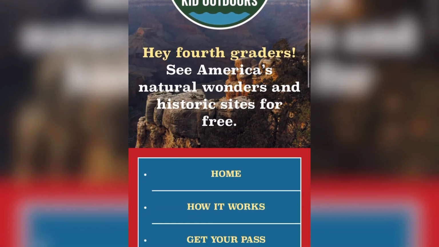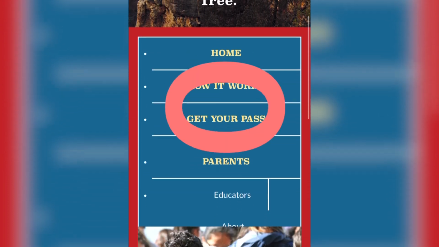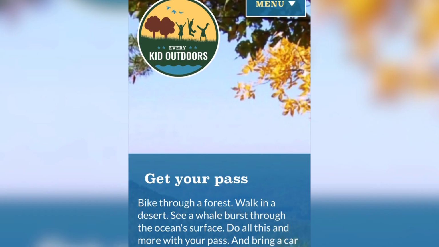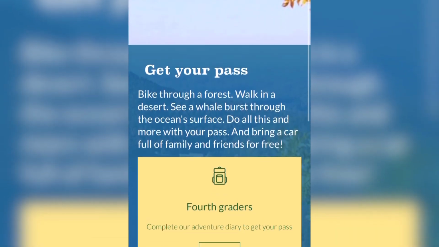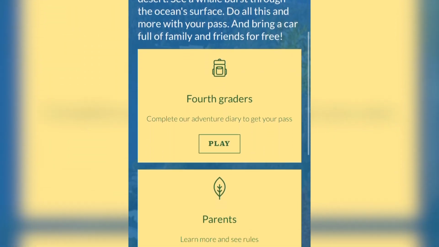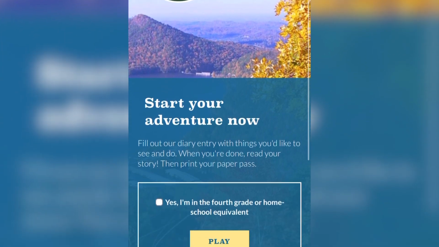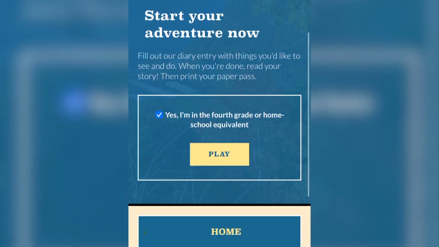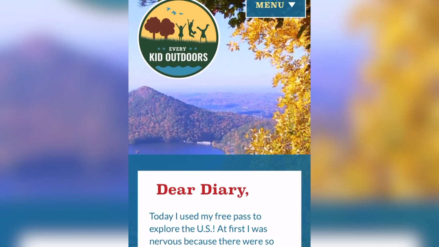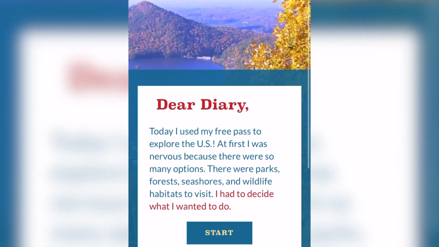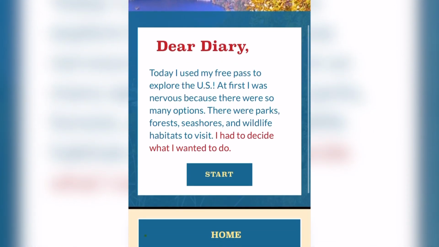You go to everykidoutdoors.gov. You'll scroll down and click on Get Your Pass. You'll scroll down a little bit on that screen and click Play under 4th graders. After that, you will scroll down and click to verify that you are indeed a 4th grader or have a 4th grade student, and then click Start.